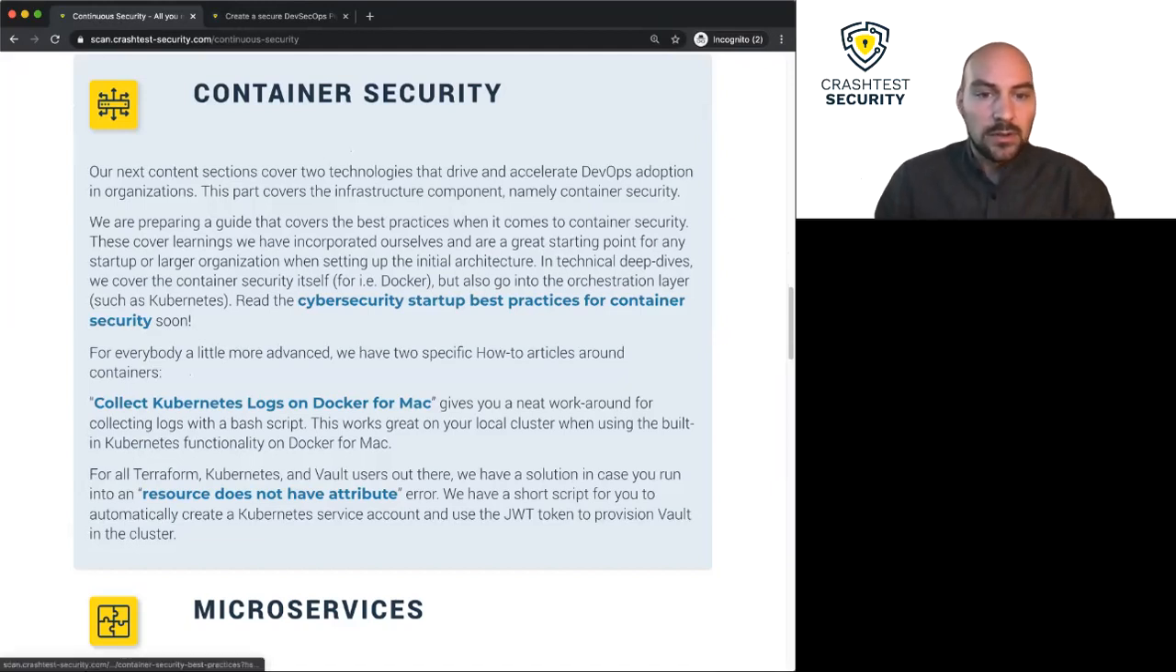We're very soon going to release our best practices for container security. And right now we have some content around collecting logs if you develop locally on Docker for Mac, plus some of the issues that we ran into using Terraform, Kubernetes, and Vault in our own infrastructure.